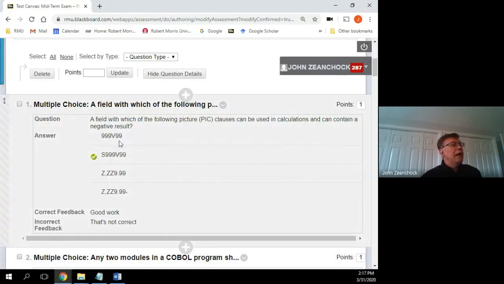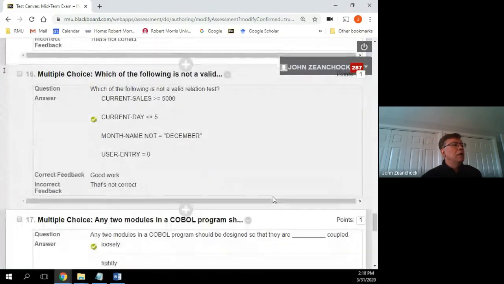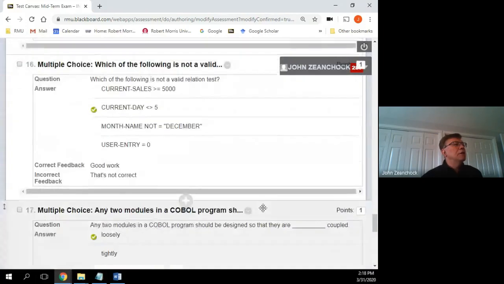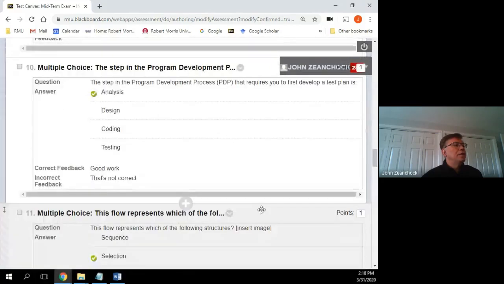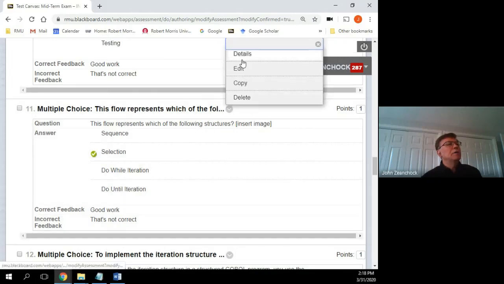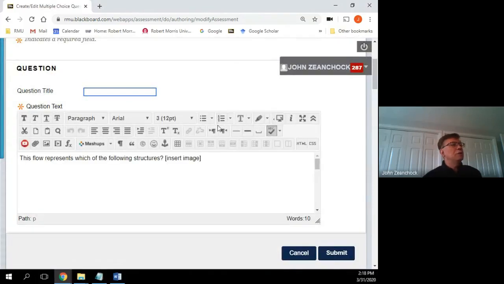You can also go in and edit any test question. So for example, to answer Peter's question earlier, I had a question here that I was trying to find. Maybe it brought it in. The one that needs the diagram. Here. This flow represents which of the following structures. And notice I had put a message to myself to say insert an image so that I would know that I needed to do that before I make the test available. So you just click here and click on edit for just that one question.